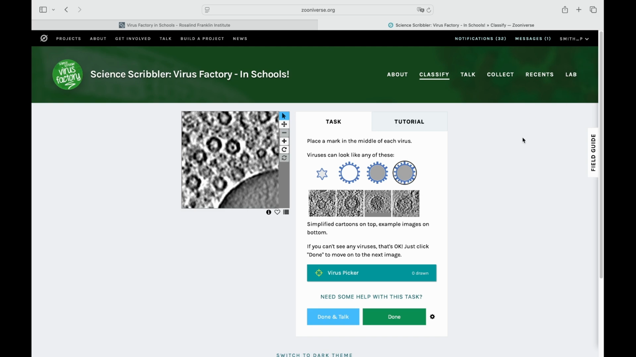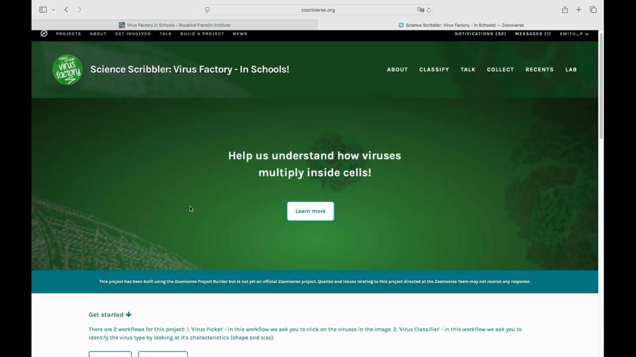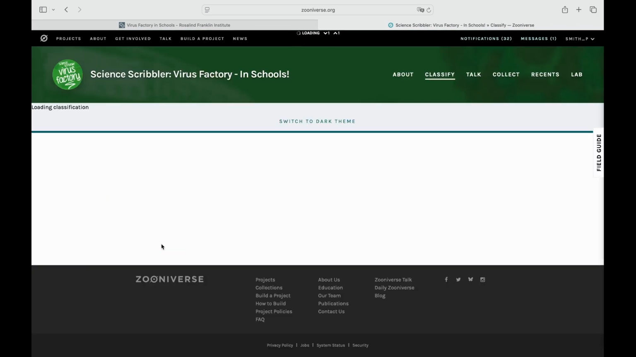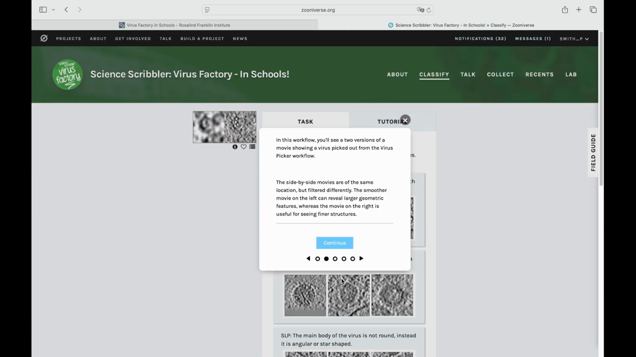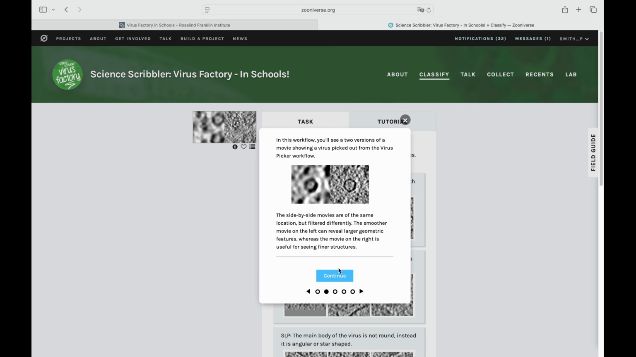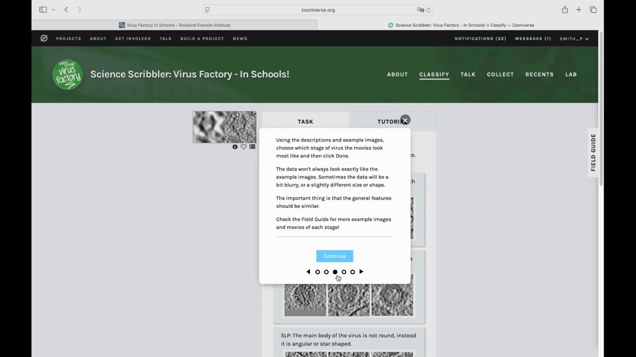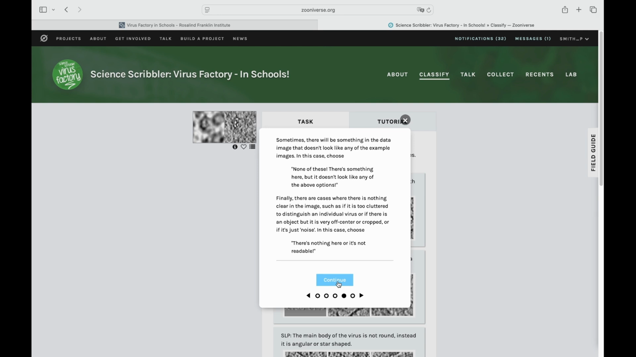Let's take a look at the second workflow. The classifier workflow, rather than showing a still image, will show two side-by-side GIFs, which are showing slices through the dataset, centered on a point that has been identified as potentially being a virus particle. Again, the tutorial will appear if you've not done this workflow before, and it will show information about how to do the task, what to look for, and everything else that you might need.